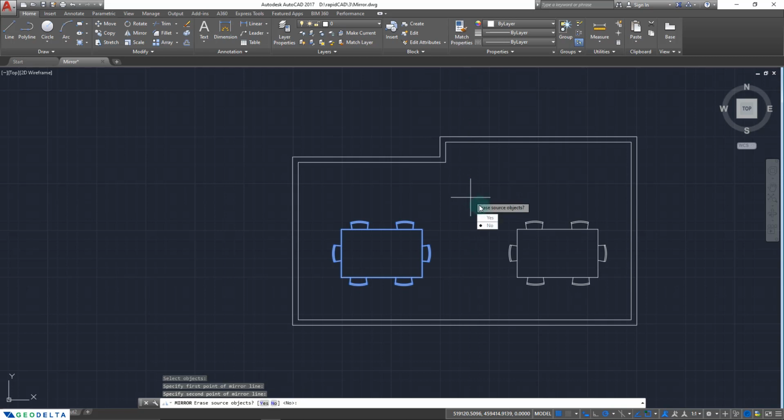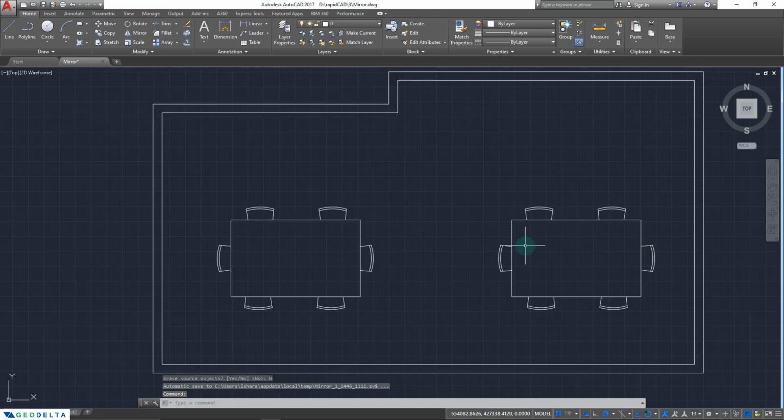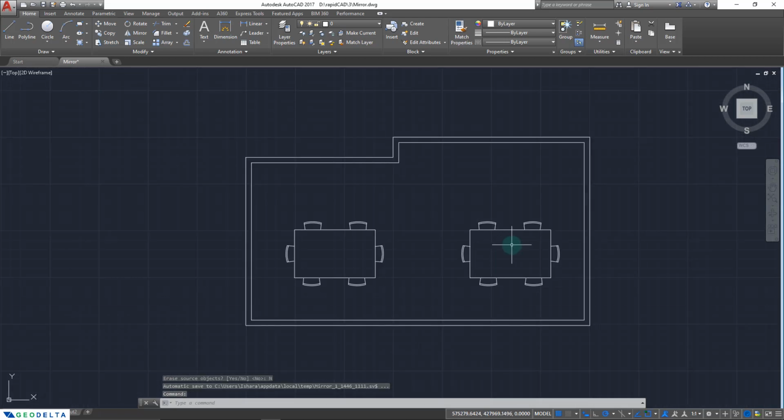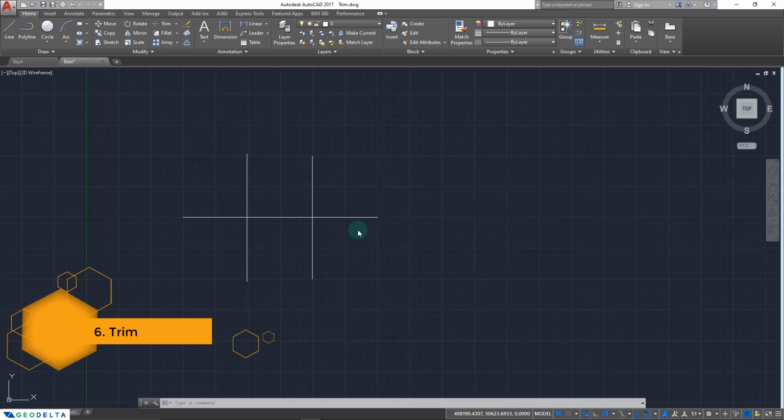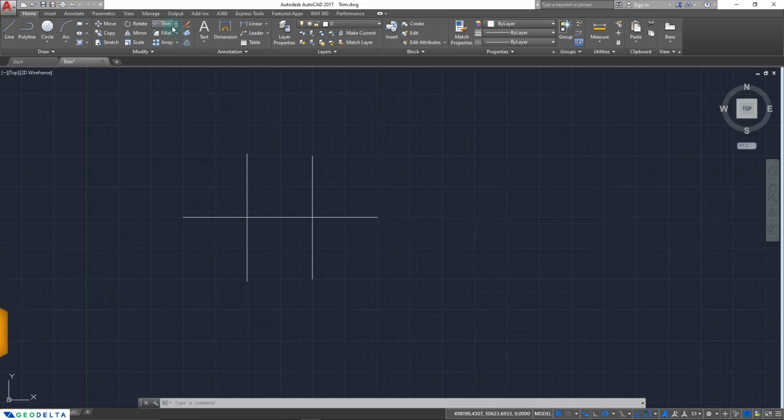you can see that it prompts me a question asking whether I would like to erase the source object or not. And if you say yes, this source object will get erased and it will be only this mirrored object over here. But if I say no, both the objects actually will remain in my drawing, just like this. So that's a quick demonstration of how the mirror command works. And now let's talk about the trim command. Alright, so the trim command you can access from here.